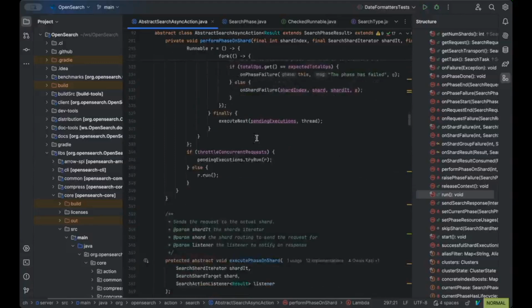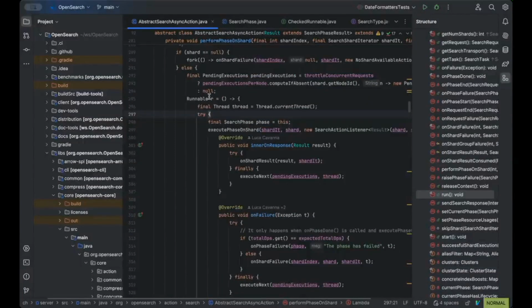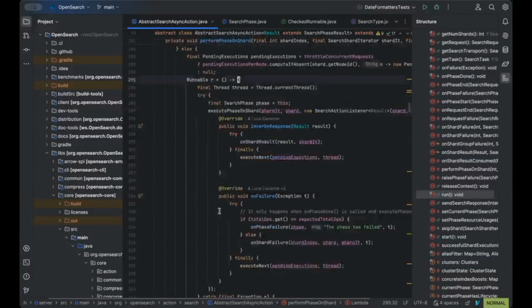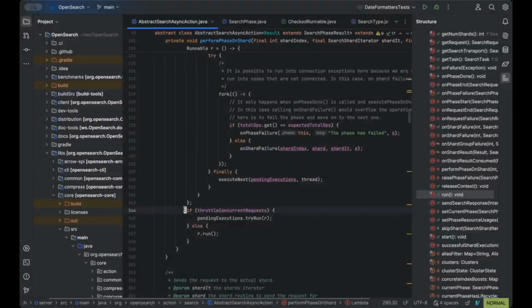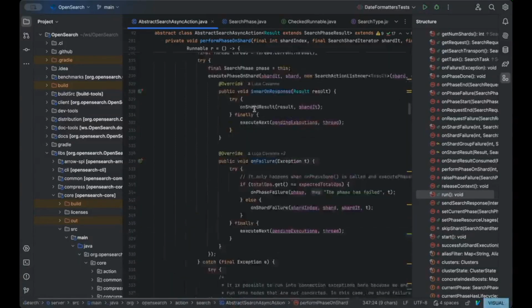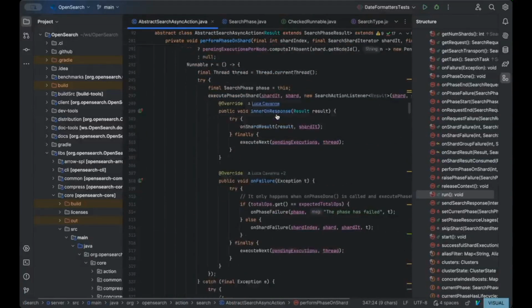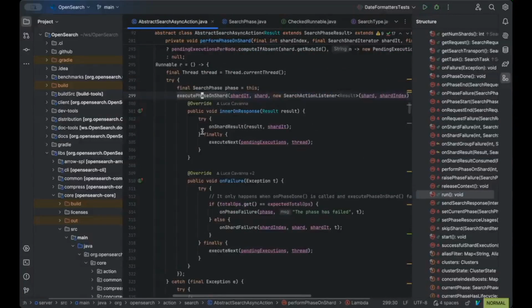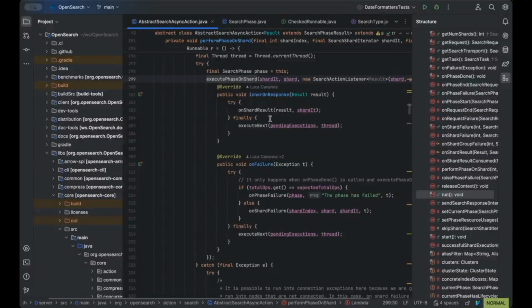We're actually just going to fire off the request. So we create a runnable, which I think down here we're going to... So if we're throttling, we're going to try to run it. But if we're not, we're just going to straight up run it. And so what the runnable does is it's going to call this execute phase on shard, and it's going to have a listener, right? So keep in mind that we're going to fan out to a bunch of shards. So each time this method's called, it's going to kick off.